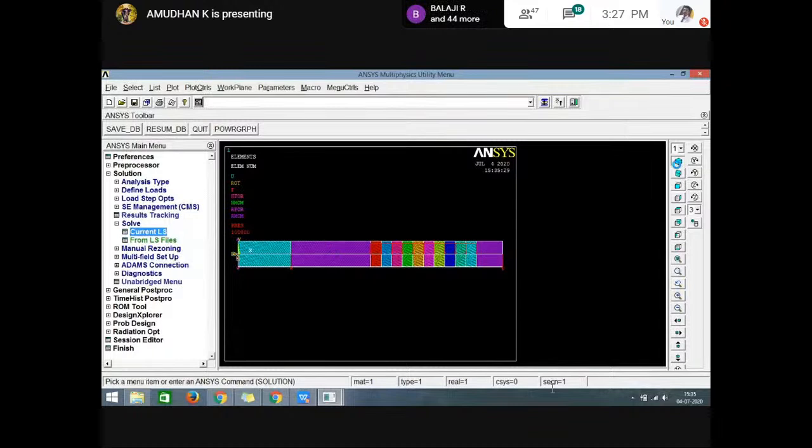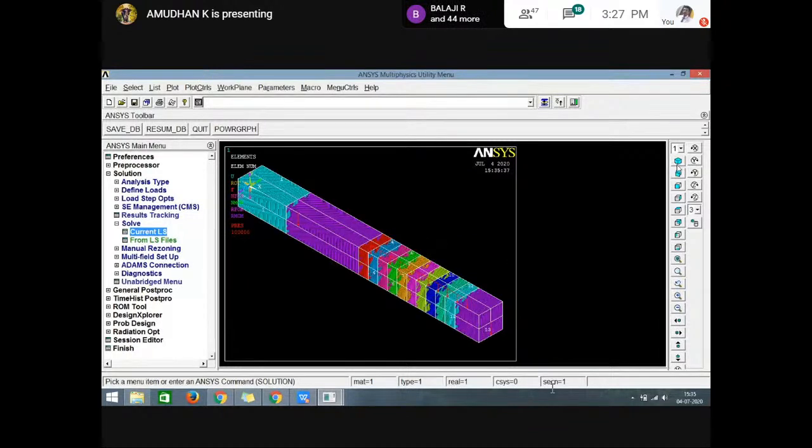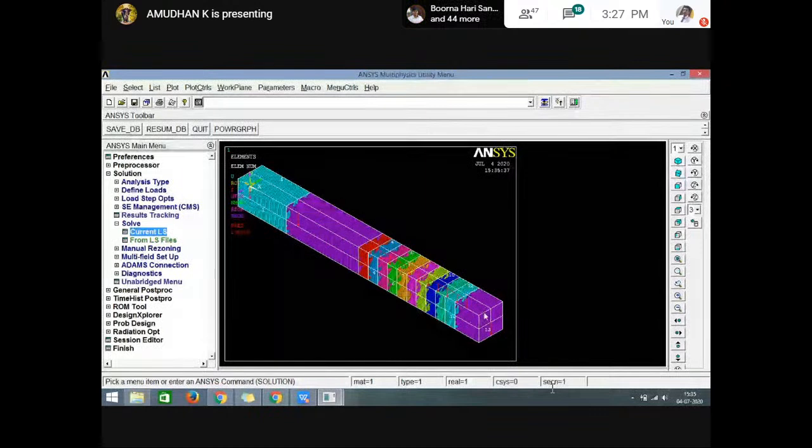You go for isometric view. Now you can visualize it. If you are giving an I cross section, your beam will have an I cross section throughout the entire section, and it will be like that. And you can also visualize it.